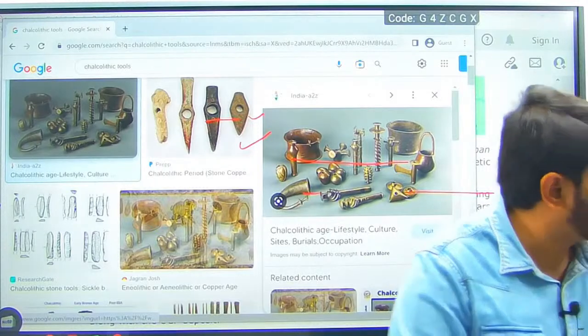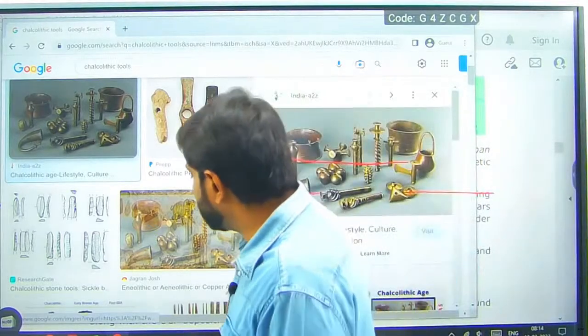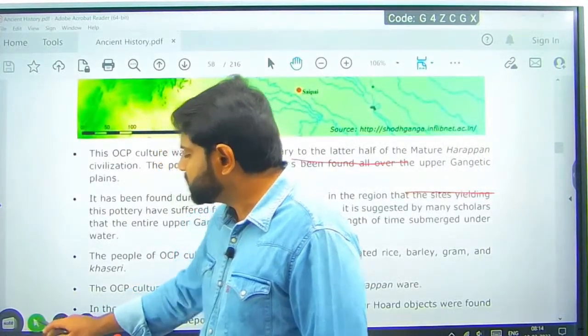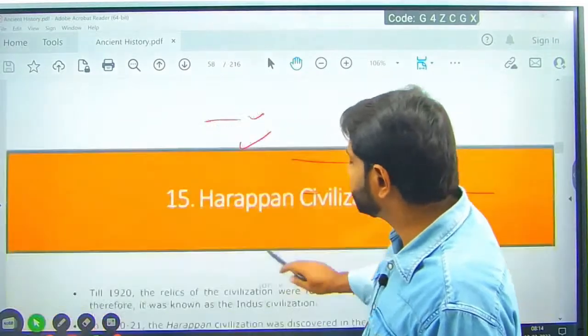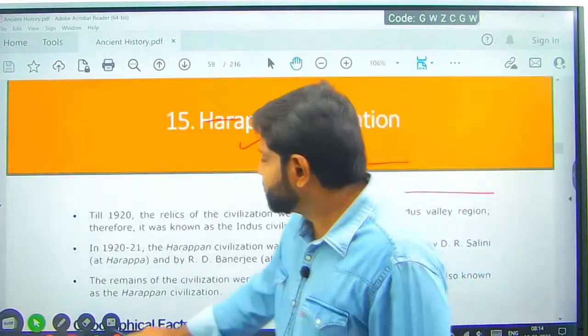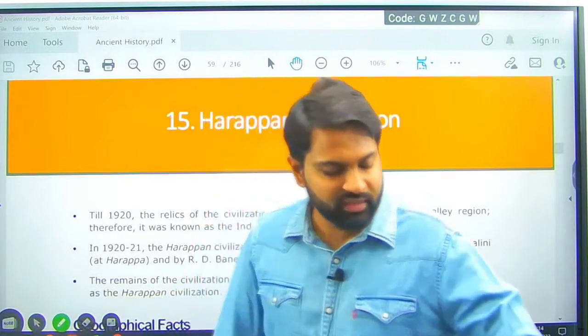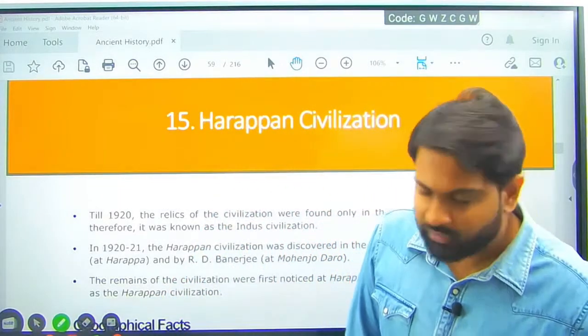So clearly, the age of copper and the alloys of copper, but alloys of copper were less used as we spoke. Next one, Harappan civilization. This Indus Valley civilization is one of the important civilizations which we need to remember.